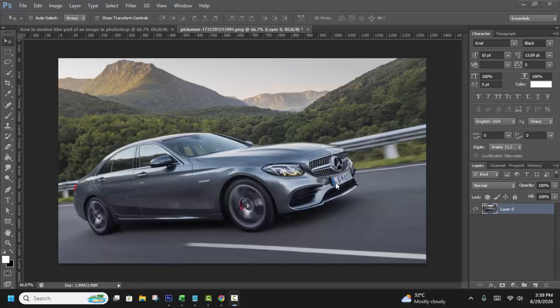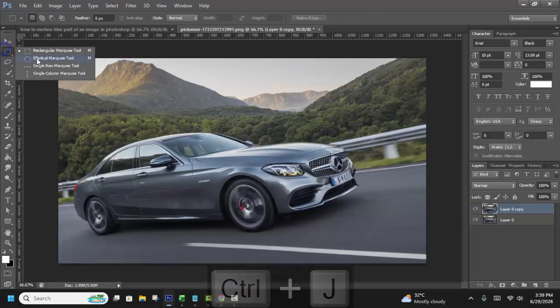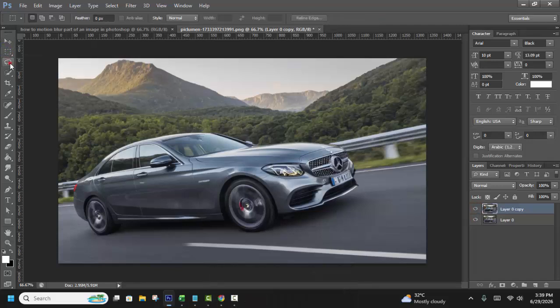So let's begin. First open your image, then press Ctrl J to duplicate the layer. Use a selection tool like the rectangular marquee tool, lasso tool or quick selection tool. For example, use the rectangular marquee tool, then select.